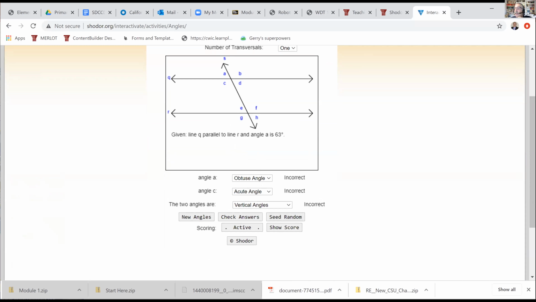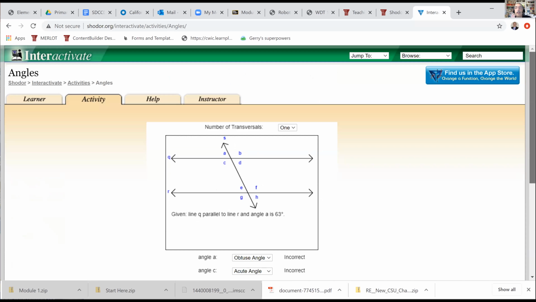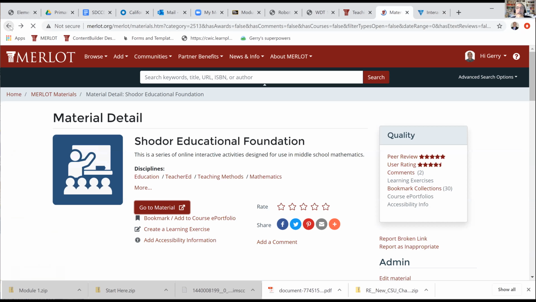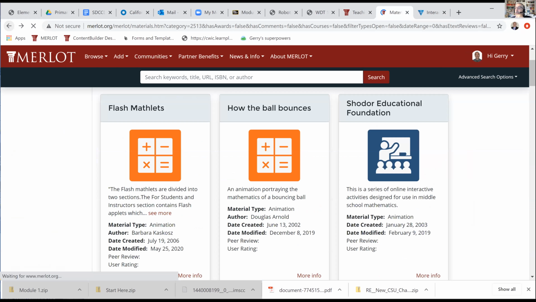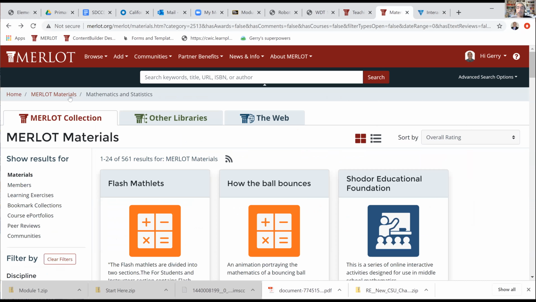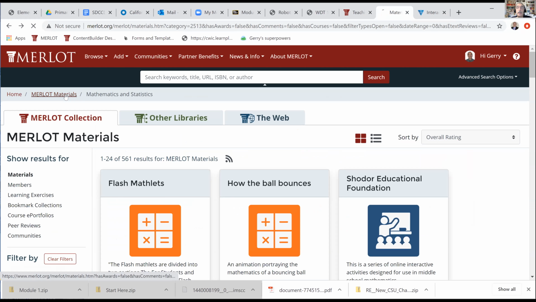So hopefully this is, I just pulled up an example of a more interactive module that's online. And so we have those in math. And then depending upon your discipline, that's how you can select out those materials that are, in this case, animations.